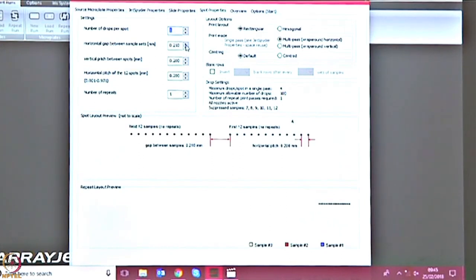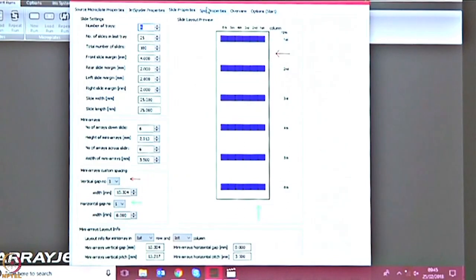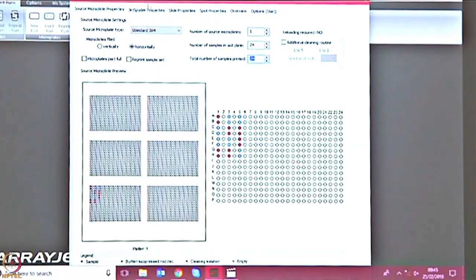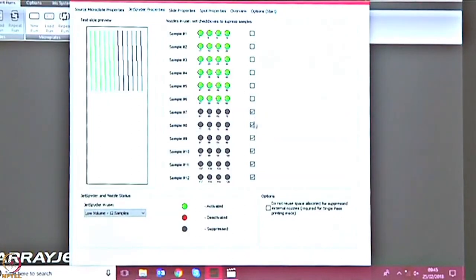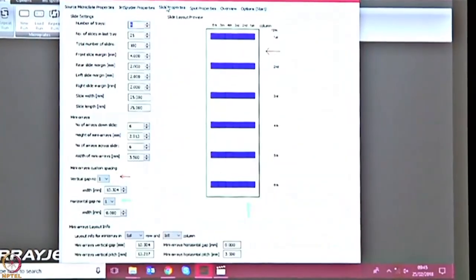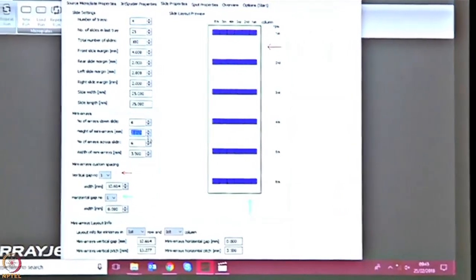So let me decrease this. When I decrease it, what does that tell me? It tells me that now there will be some space from one spot to the other spot. And right now, because we have many samples and we have such a small area, it cannot fit all these samples. Let me go back to the basic. You said 22, so let's stick to 22. So that's my 11.